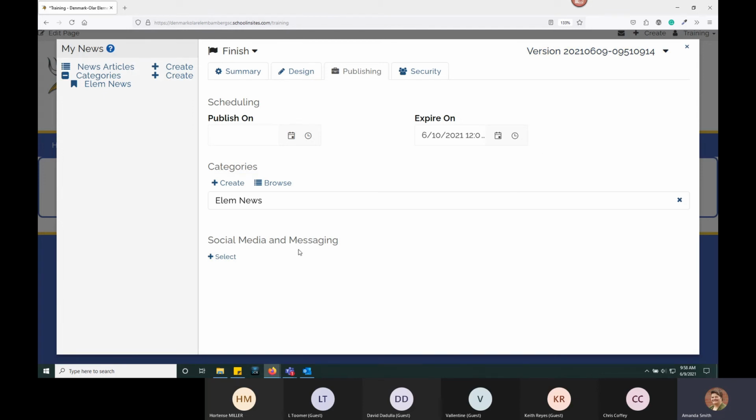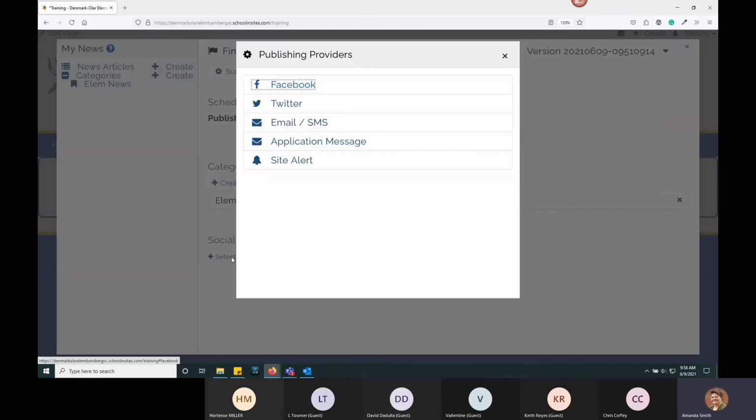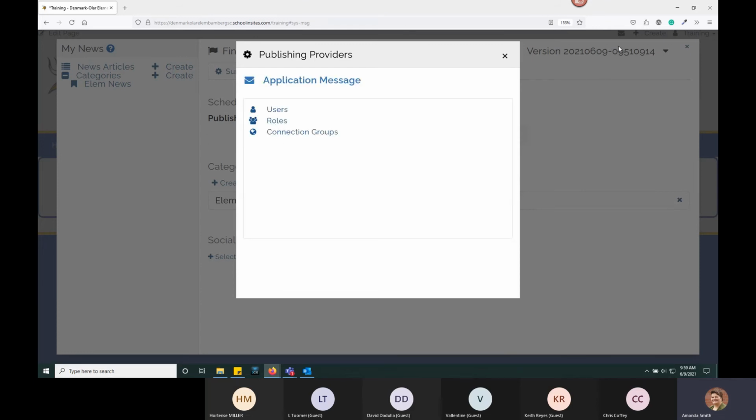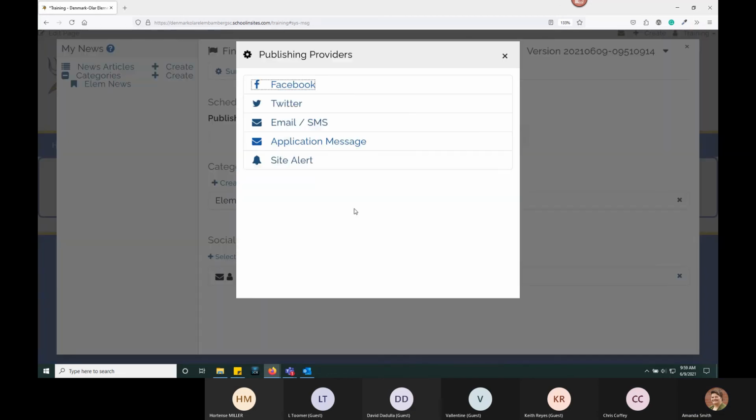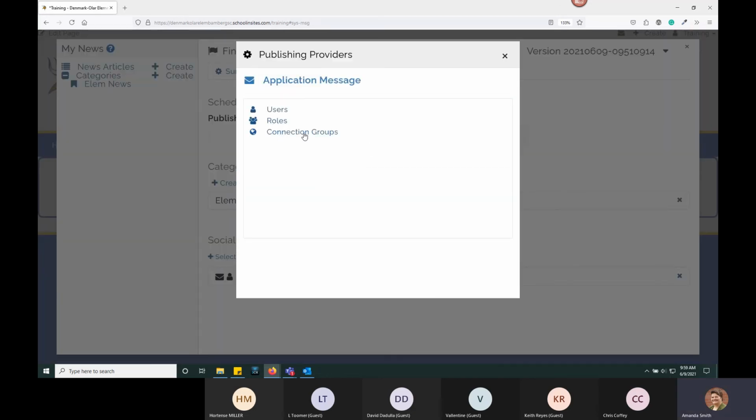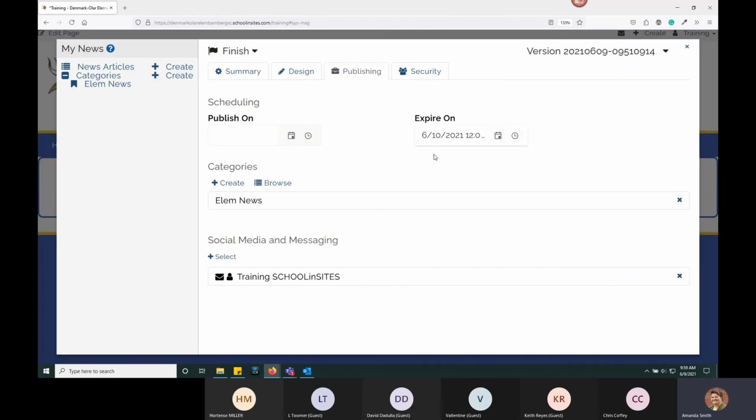You can push your news post to your social media and messaging by hitting select. Now again, you can push your news post to your Facebook or Twitter. You can send it out to your Notify Me subscribers. You also have an in-application message. With the in-application message, these are just to users. That's that little envelope, and it's only seen when they log in. So it does have limited use, but you can go by roles, you can go by individuals, or you can go by your connection groups.